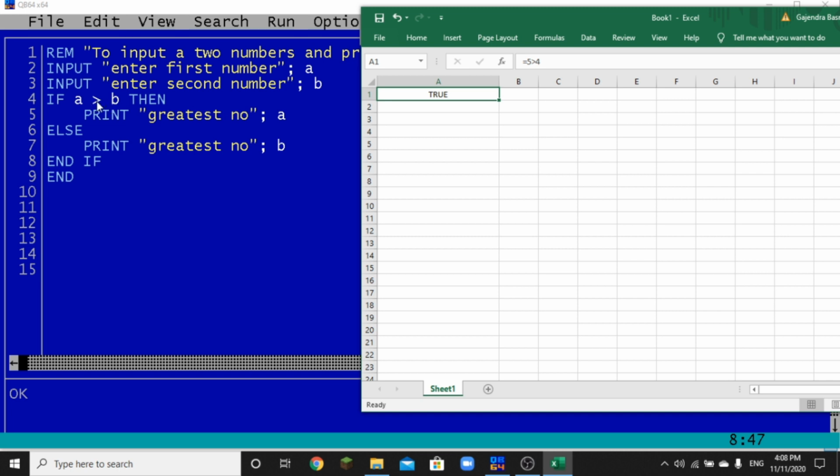If I input the value of A as 5 and the value of B as 4, then 5 is greater than 4, and this condition will return true. If it is true, then it prints the message or executes the next statement, and the output is print greatest number A. A means that particular number, the first number.